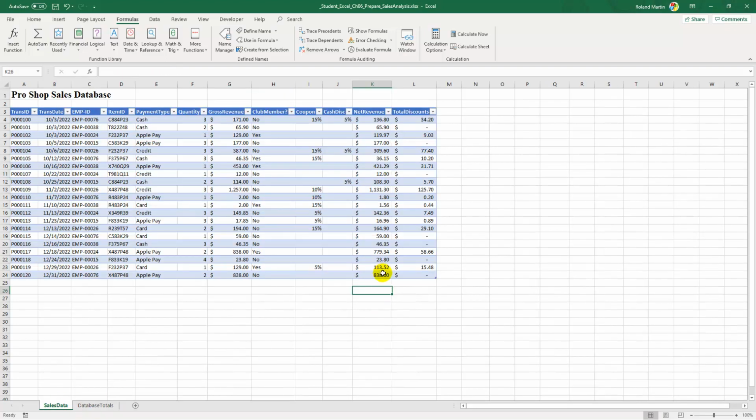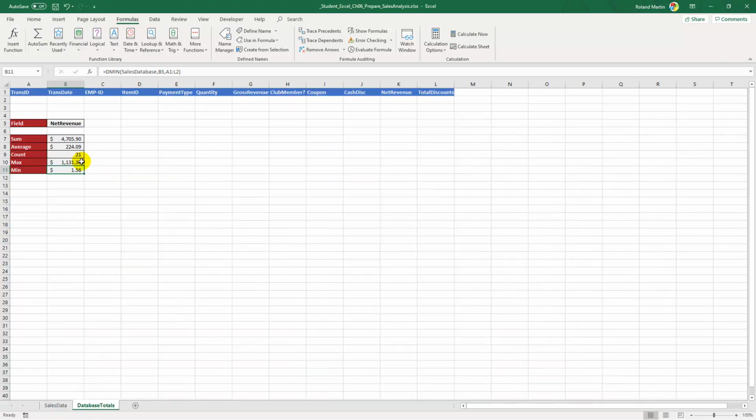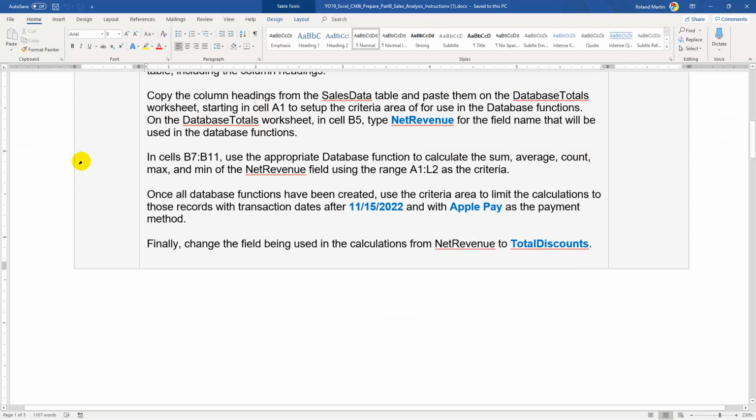We go back to sales database. We look through here. And we can see that $1.56 is our minimum, and it looks like our maximum is clearly $11.31 and 30 cents, and that's exactly what we got. So it looks like our functions work as expected. Let's go back to our directions and see what it wants us to do now.